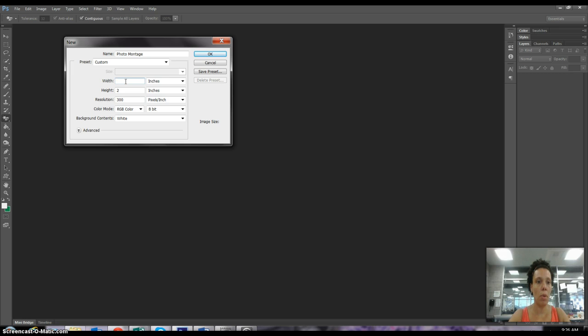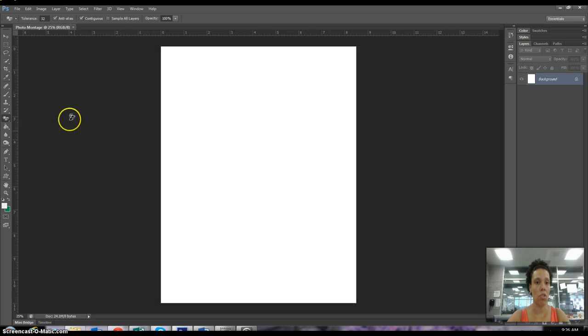Okay, so depending on if you want it landscape or portrait, you want a standard sheet size, which is 8.5 by 11. If you want it to go long way, you'll have your width 8.5 and your height will be 11. If you want it to go landscape, which is across that way, you would flip that. So 11 inches for the width and 8.5 for the height. Your resolution is going to be 300, and for color mode, we're going to leave it in RGB and our background white. And then just hit OK.